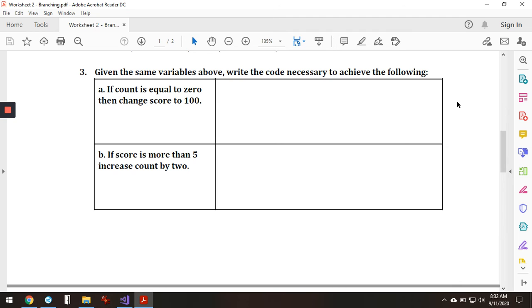What's the actual if statement? If count is equal to 0, how would that go? Max, how would that go? Okay, Sean? If count equals 0. Count double equals 0. So you have it, this says if count is equal to 0, then go to the body, score is set to 100.